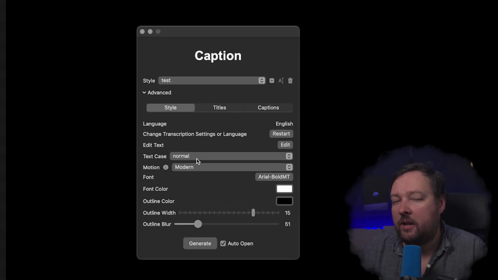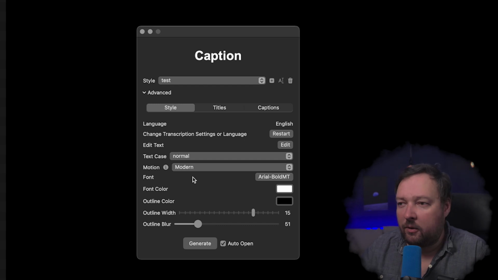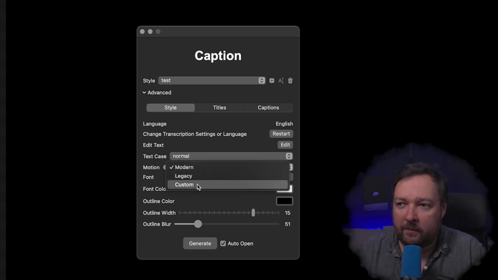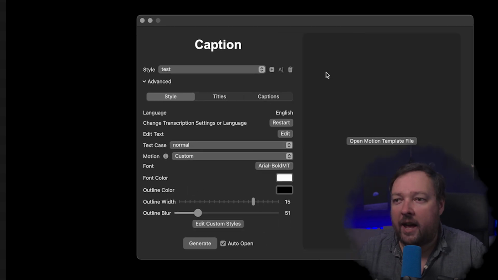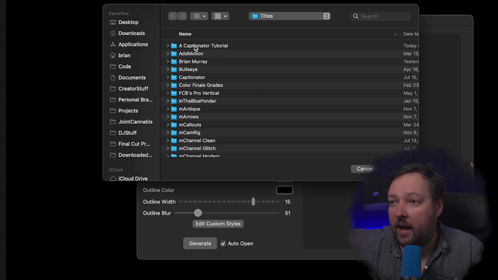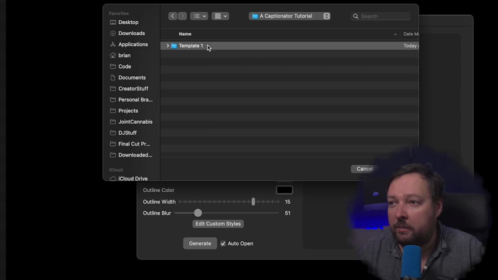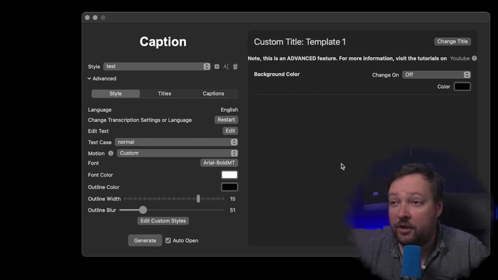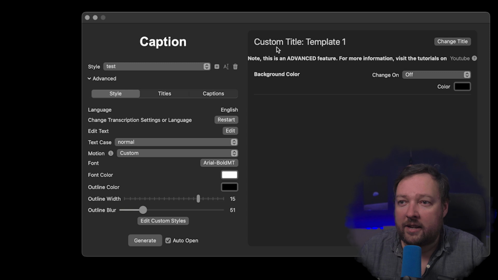Next. So you can change a bunch of style settings in here, but these are always going to be kind of limited. They can only do a certain number of things. So we're going to go under the motion here and click down and click custom. And the side panel is going to open. It's going to ask us to open a motion template. So we're going to click that one. We're going to open our Captionator tutorial, template 1, and click on the template1.moti. And just like that, we see that title has now come in with a background color.